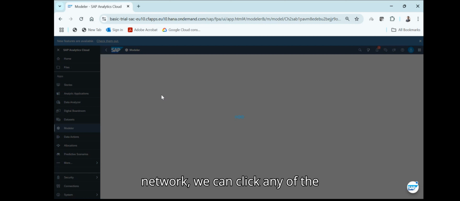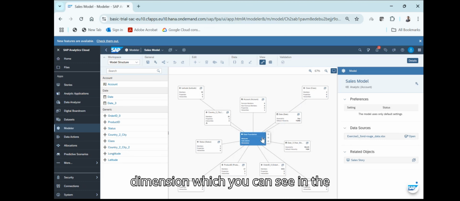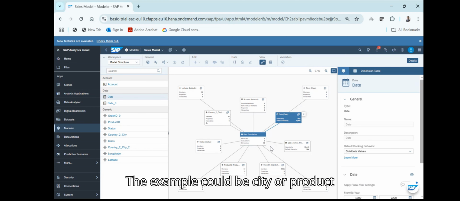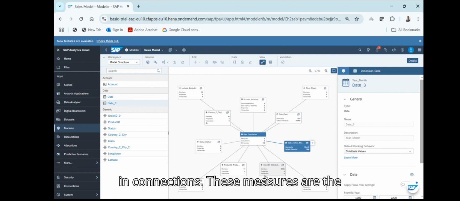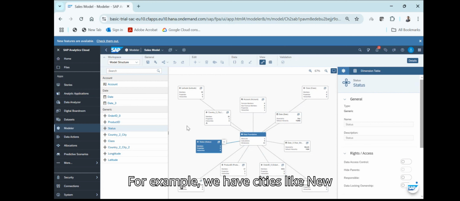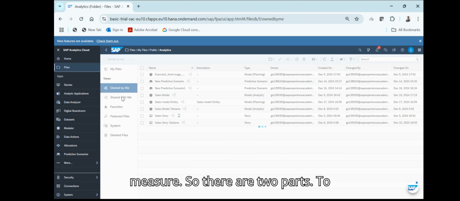We can click any of the data sets, and we can see the model, how the data model works and what the details are. One of the critical concepts within a data set is dimension, which you can see in the center, which is like a list of values. The example could be city or product, and there are measures which you see in connections. These measures are the helping tools for our data sets. For example, we have cities like New York, London, Paris, and then we have their population, their GDP. That is a measure. So there are two parts to our data.